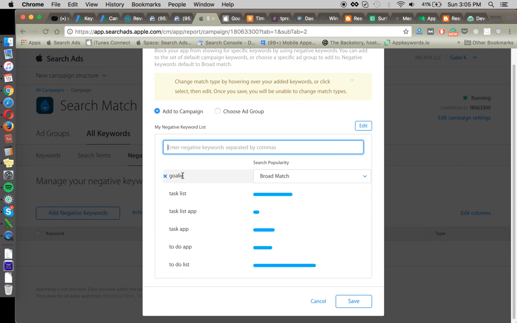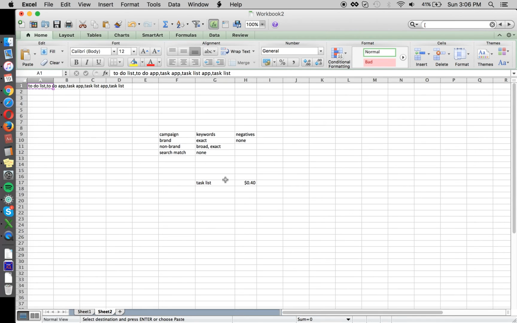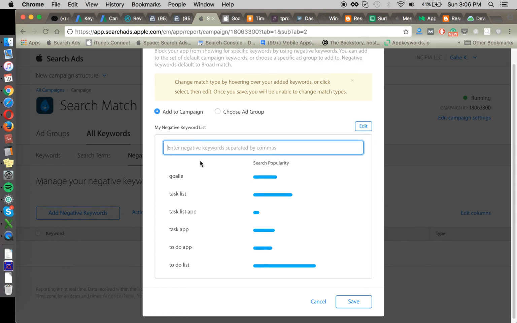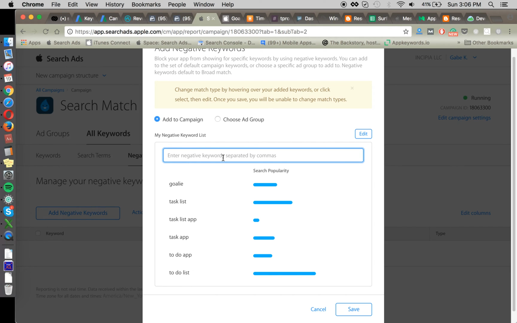There we go. And we're just going to add a broad negative keyword for goalie. Really, you want to add the keyword that prevents as much brand traffic as possible. Because if we just added our exact match brand terms in here, then broad match and search match could find other variations that people are typing in and misspellings, for example, and start matching to. And actually, this will not prevent misspellings.